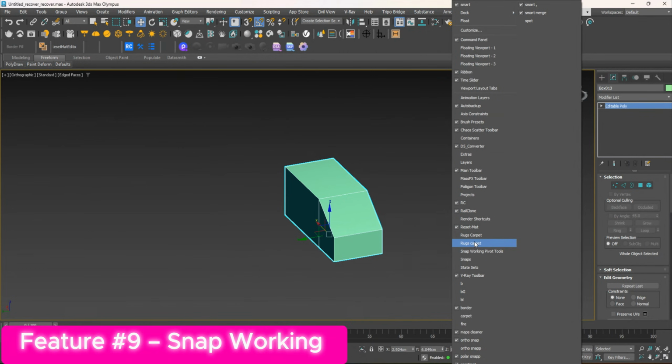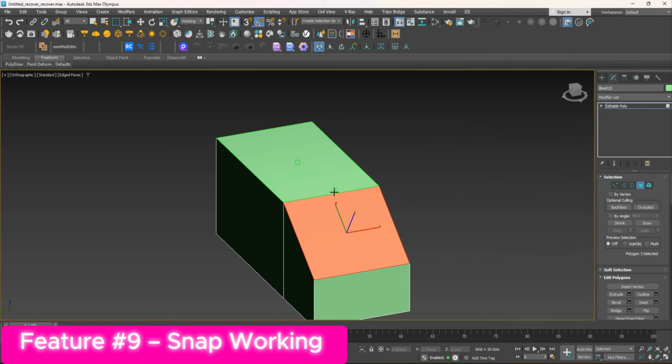Instead of moving the object's pivot permanently, use Working Pivot. It's a temporary pivot that gives you much more control when modeling.